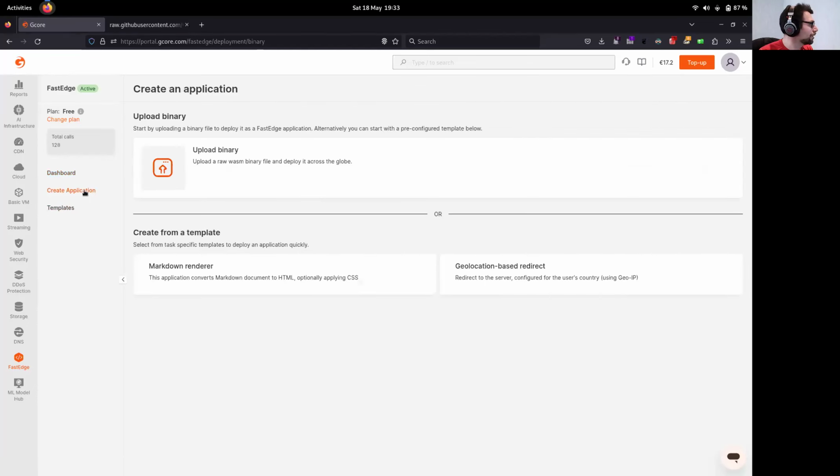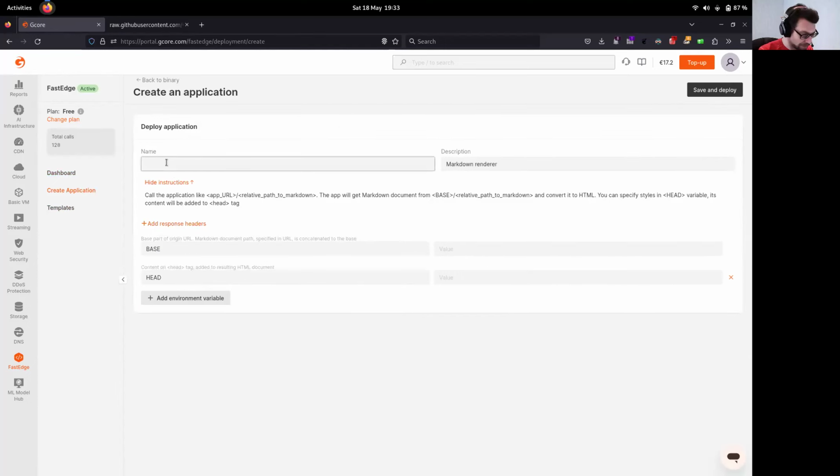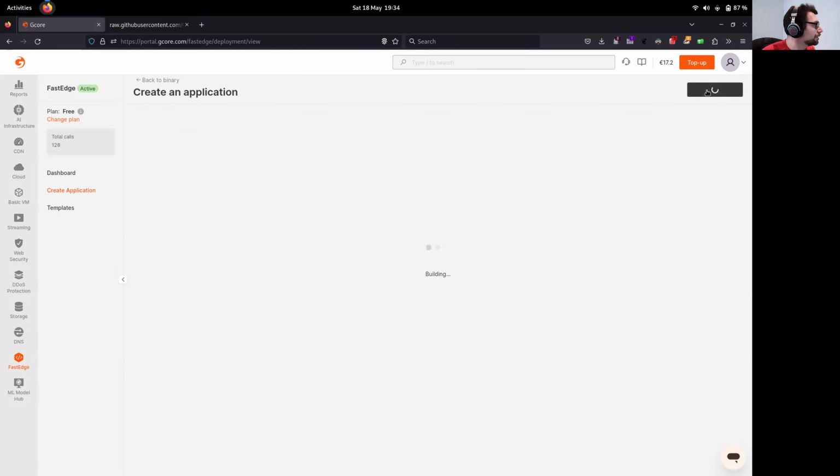To do this, I go into the create application functions of the dashboard, and I create the markdown renderer because we already have the template for this. I give it some name, Rust SDK docs, and I need to specify the base URL of the origin, and I know it, so I specify the repo name or branch name, and I deploy it.